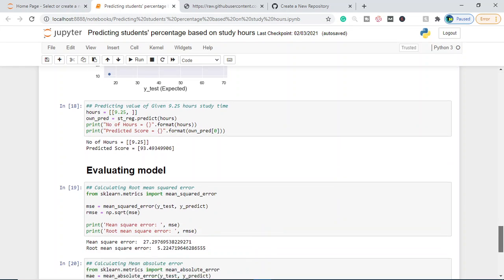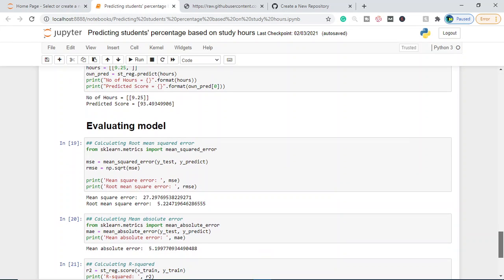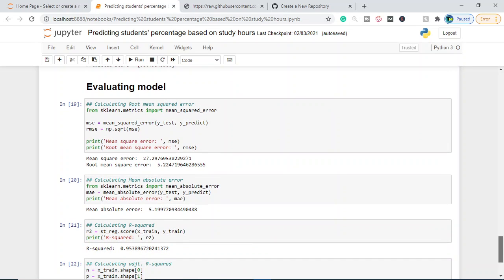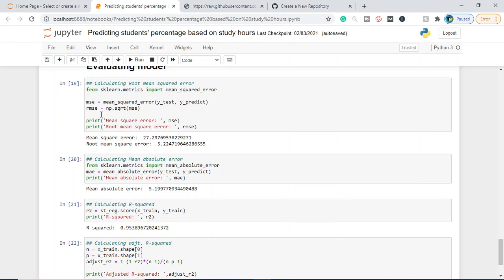After this we can evaluate our model using various metrics, and here I have used root mean square error, mean absolute error, r squared and adjusted r squared to evaluate my model. And here we are getting a mean square error of 27 and a root mean square error of 5, and mean absolute error is also around 5. So these values are low, so we can say that our model is good at predicting the values.